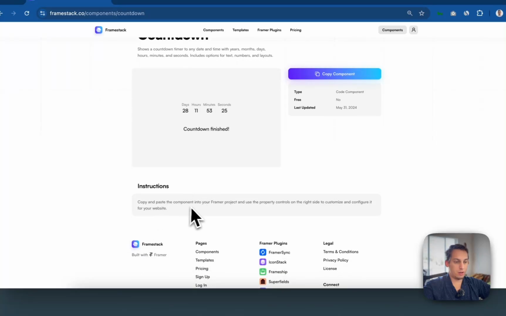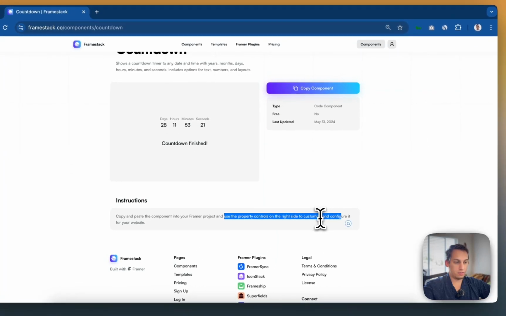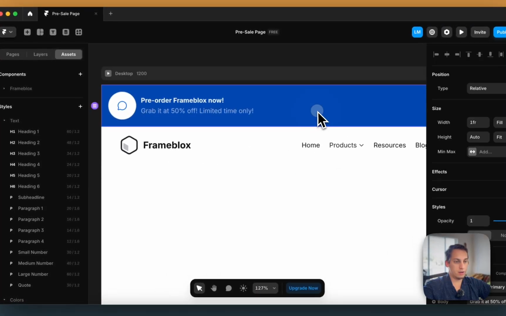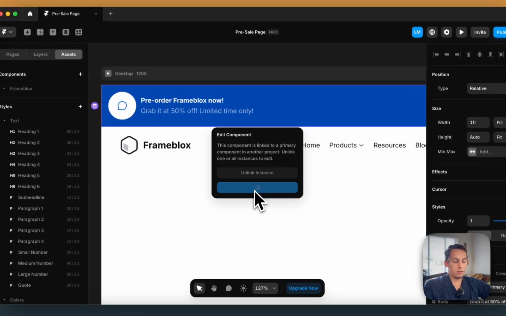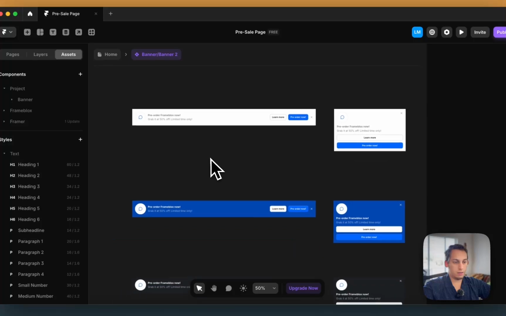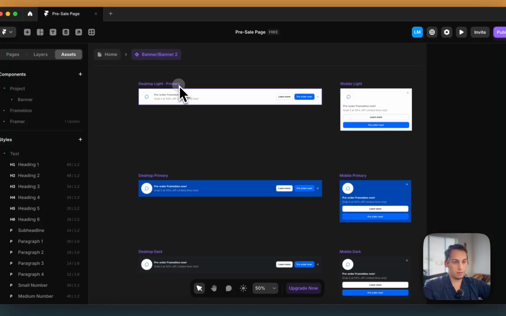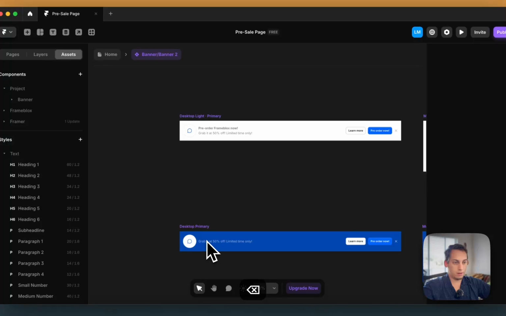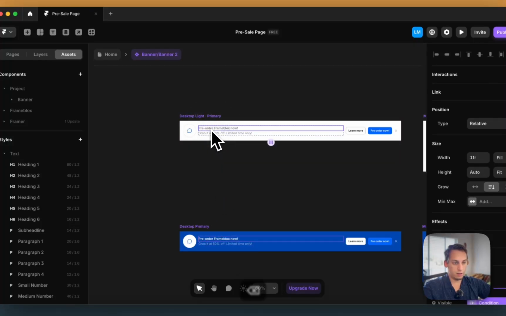So copy and paste the component into your Framer project and use the property controls on the right side to customize it and configure it. Okay, so let's copy the component. Let's go back to Framer and let's go in here into our component. And what we want to do is look at how nice this is. So let's just put this. Oh, I wonder what happens if I delete. No, yeah, we want to delete it. Yeah, we want to put the component here.